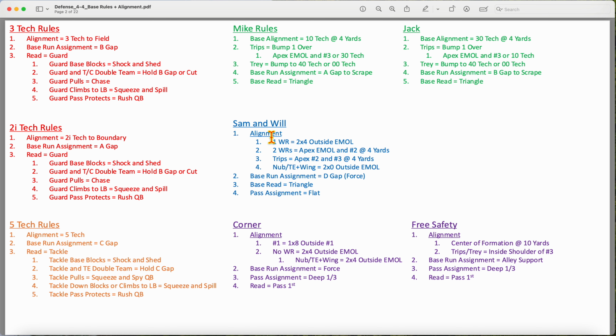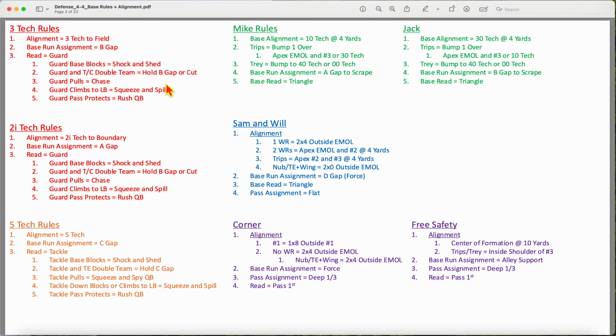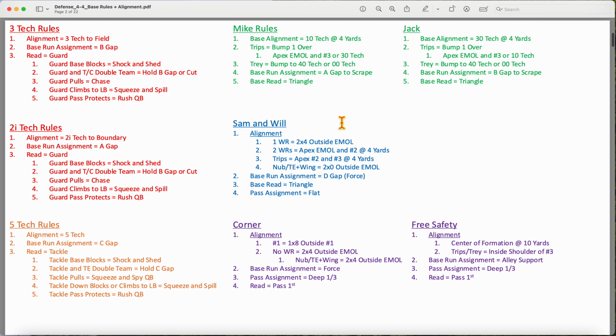The three tech rules: your alignment is in a three technique, and again, that is the outside shoulder of the guard. Your base run assignment is the B gap, so that is the gap between the guard and the tackle. And then your read is the guard. Now, what's nice about this, guys, is that the three tech and the two I tech have the same reads.